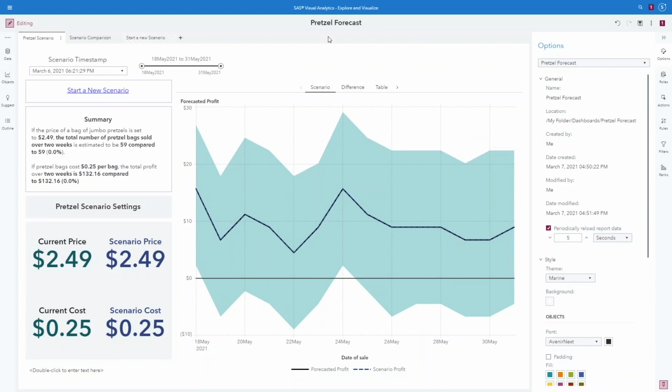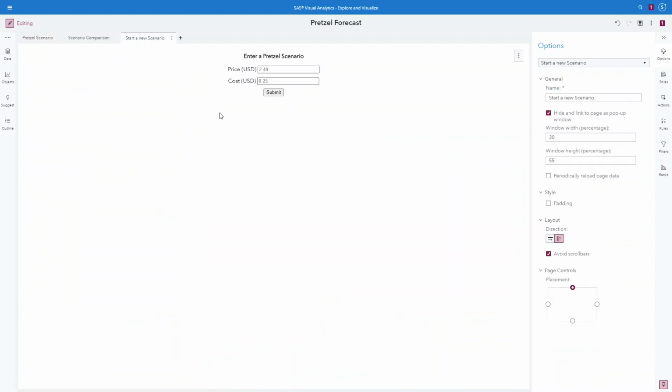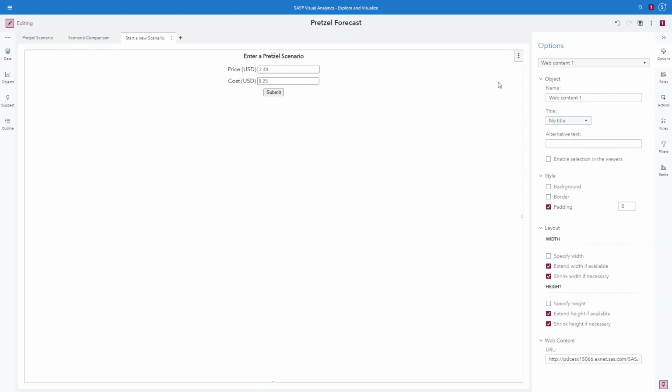This is our Visual Analytics dashboard for users to see what happens to our jumbo pretzel demand at our grocery store over 2 weeks. Here we've set the report to automatically reload data every 5 seconds so that when users run scenarios, it gets picked up right away in the report. Now here's where our job actually lives, on this small little hidden page here called Start a New Scenario. It's just a web content object. And that web content object points to our job.